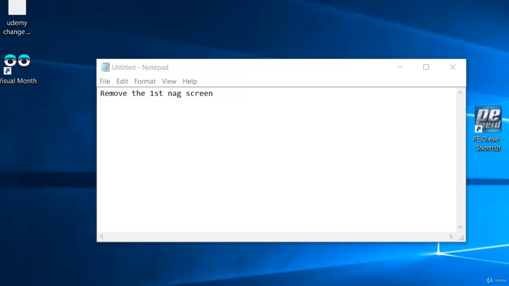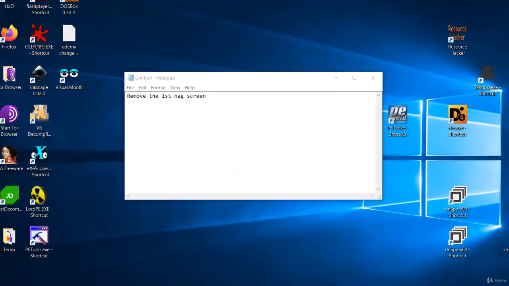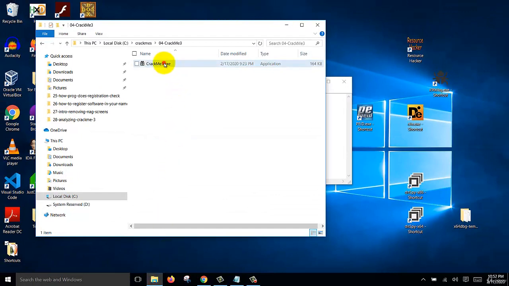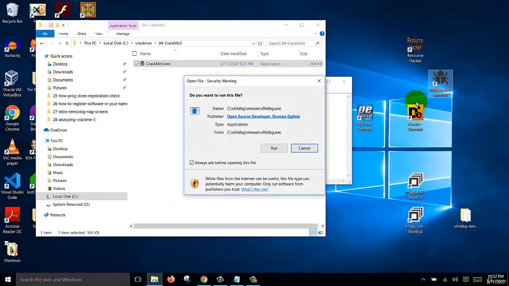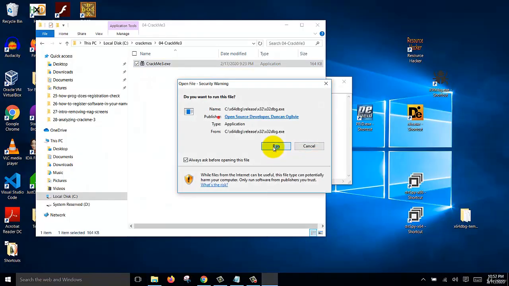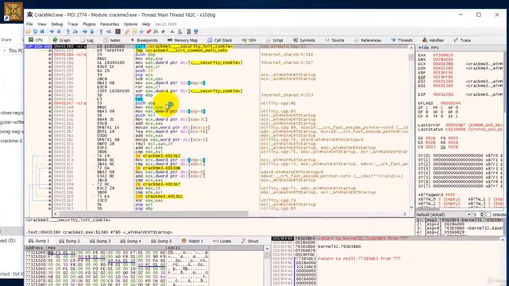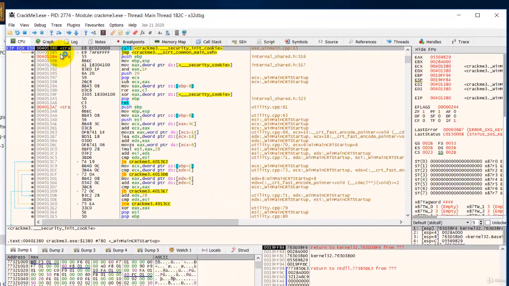Hello again. In this lesson, our objective is to remove the first NAC screen. So let's begin. Open CrackMe 3 in x64dbg. We are now at the entry point.